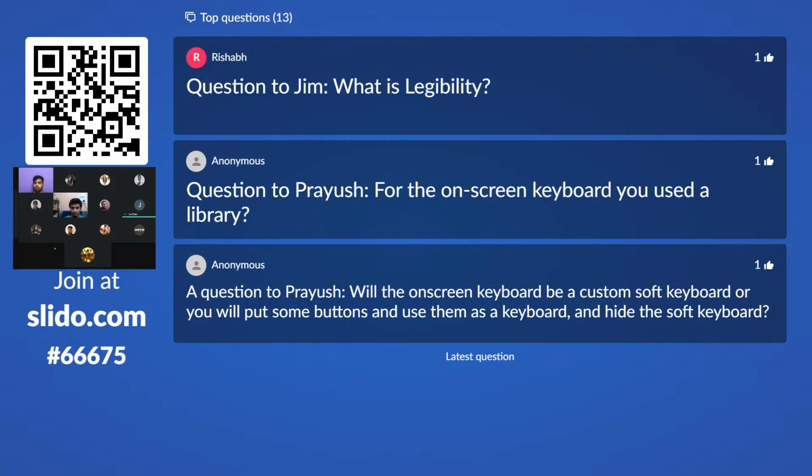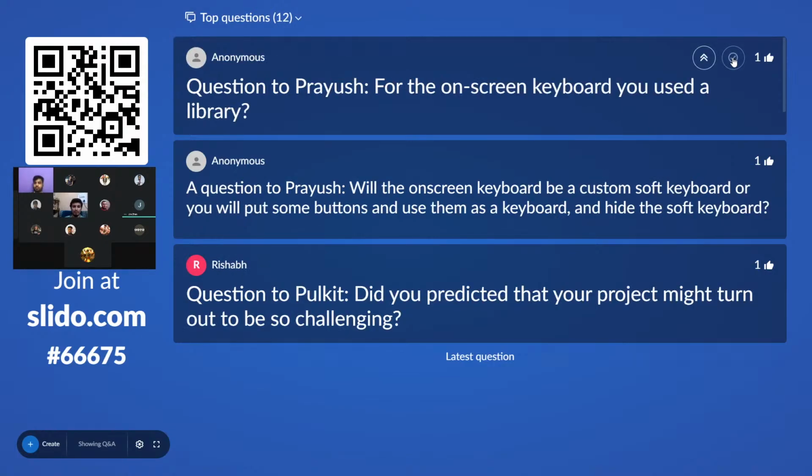Okay, thanks for that. So next two questions are for Prayush regarding the on-screen keyboard. Hi. So for the first question, we do use a third-party library for the math editor itself, and the math editor also provides an on-screen keyboard. But it's not very customizable, and it's not very user-friendly. So currently, the keyboard that I'm implementing, I'm writing from scratch. So it won't be using any third-party libraries.